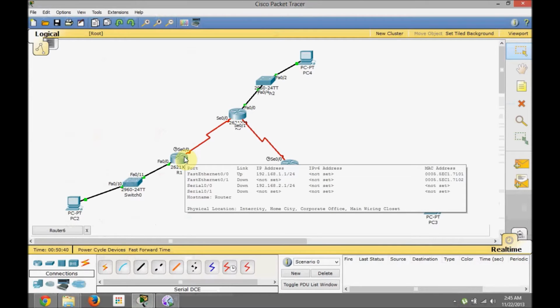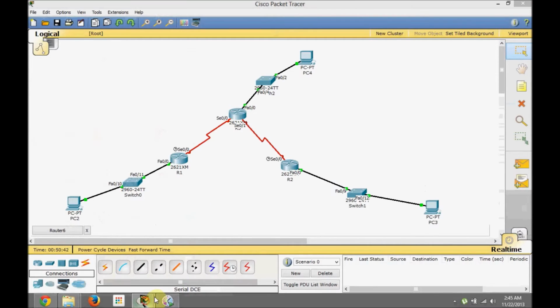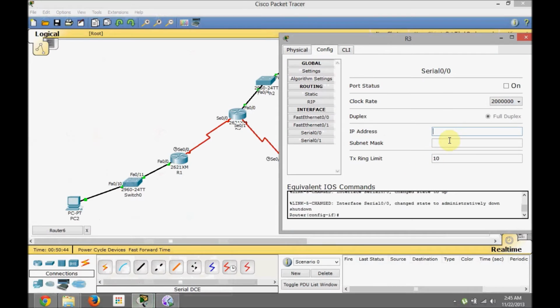I gave the network 2 here, so I would give an IP address of the same network but a different host, 2.2. Okay, and turn it on. Great. So you can see the green light's turning on, which means you're good to go.